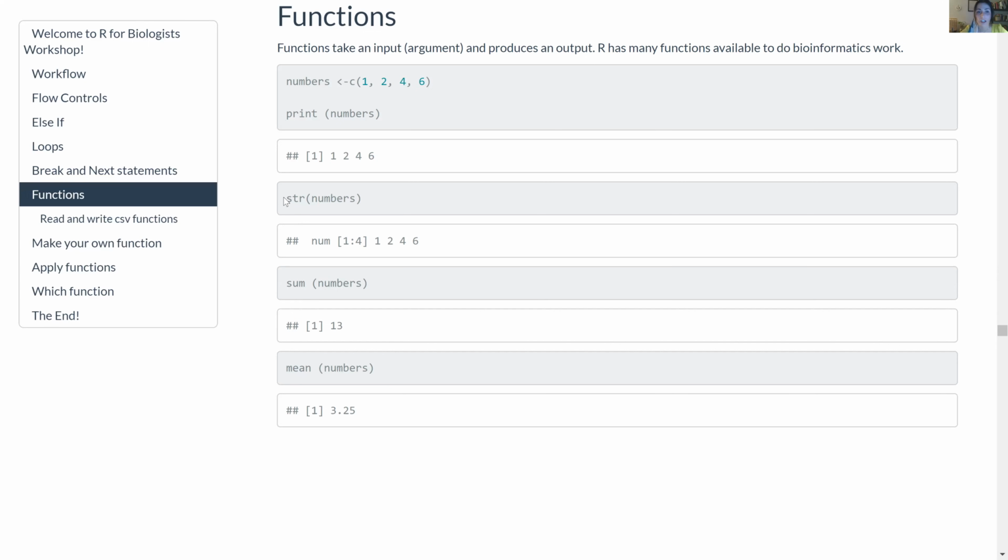And the structure of numbers is also a function because we're taking our argument numbers or vector and we're asking it to output the structure of our vector, which is a number with a 1 to 4, and it has the elements listed. Same with creating a sum of R vector or a mean of R vector. So those are all examples of functions. Whenever we want to read a table or a file into R, or whenever we want to write a file out of R, that's also an example of a function.